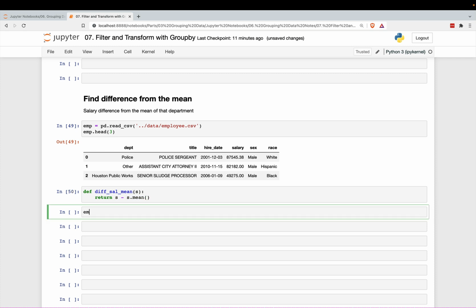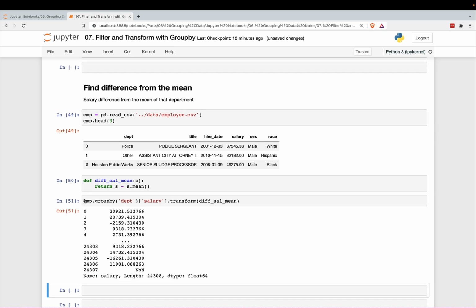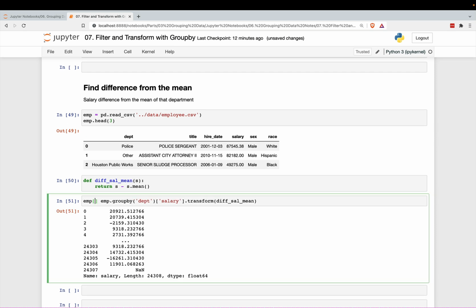All right, and then all we're going to do is group by department. We are going to apply this to salary. So the syntax is: what column are you going to apply this to? And then we're going to call transform and then pass in our custom function. And then we can append this directly to our data frame. We'll call it sal diff over here.